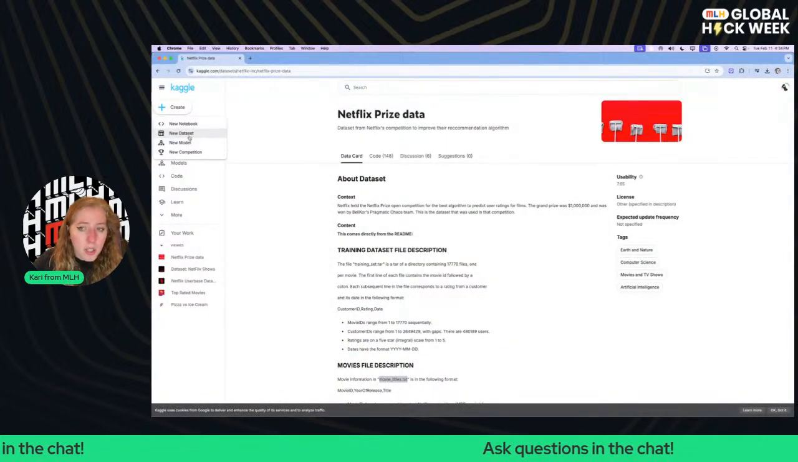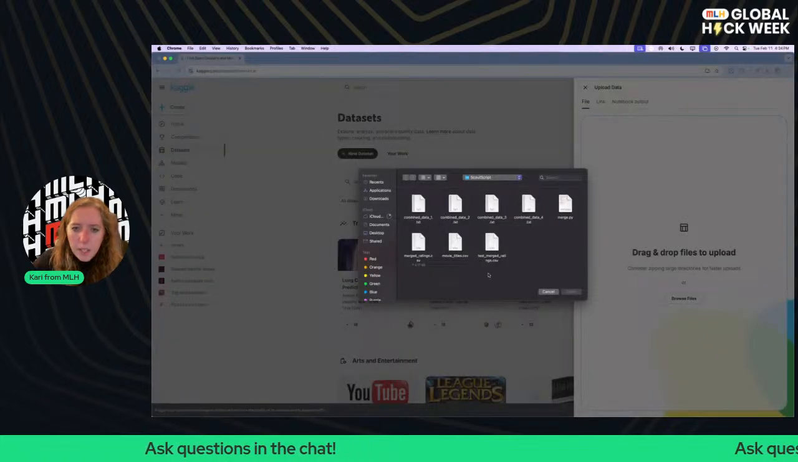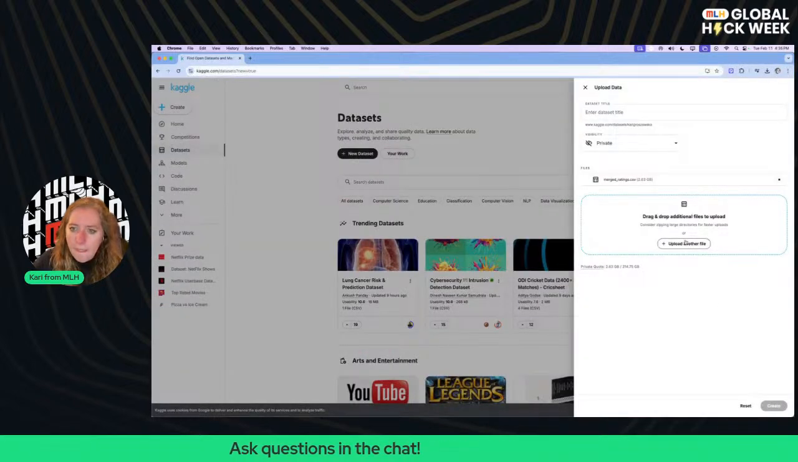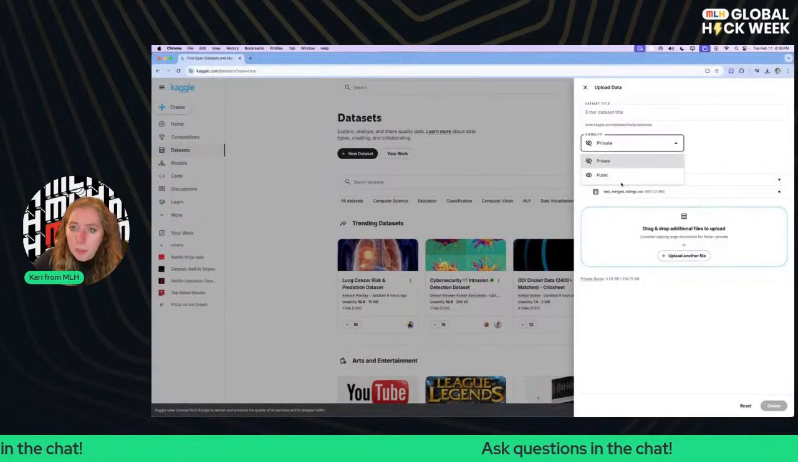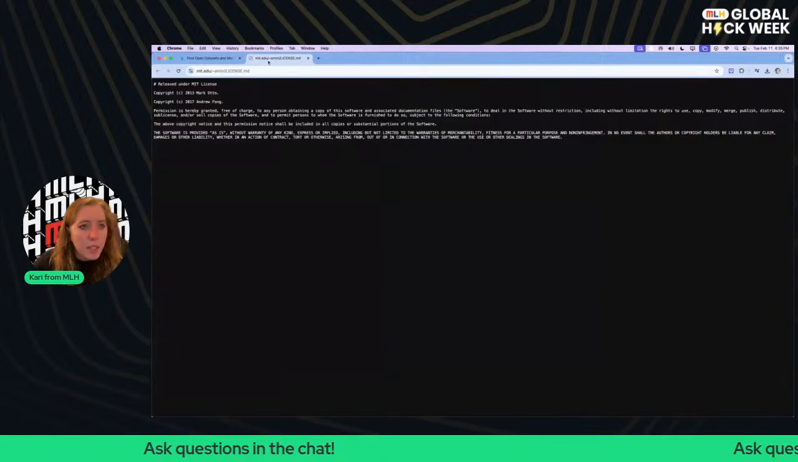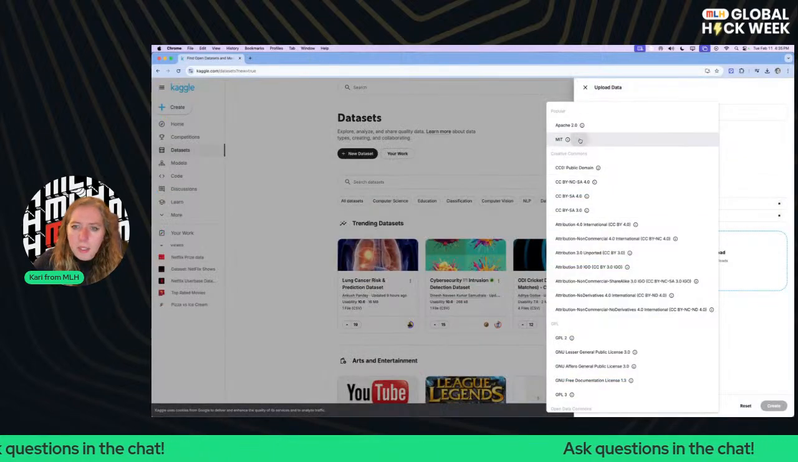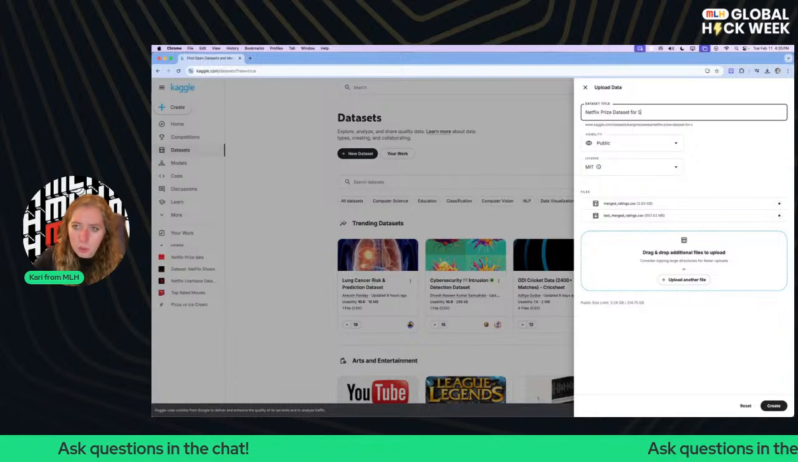So what I want to do is create a new data set, and then look at all of my new data. So I have merged ratings.csv, and then of course test merged ratings.csv. We want to make this public. We'll make it MIT license. And then the data set is Netflix prize data set for Swift, or what is it?